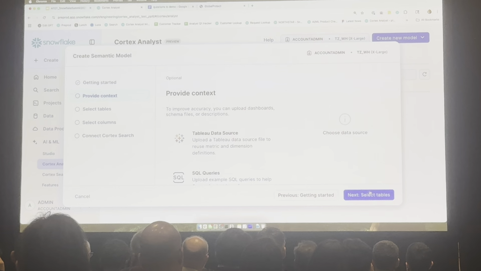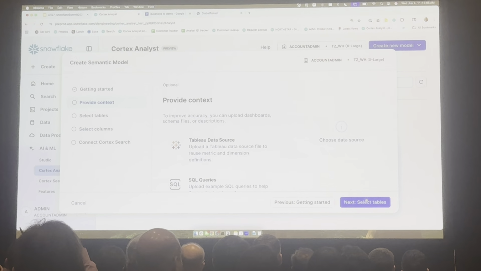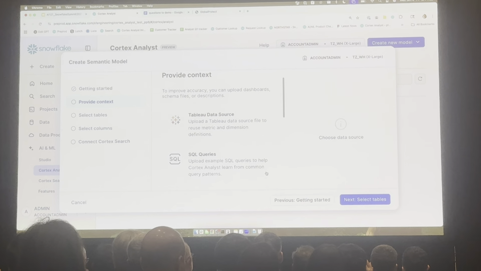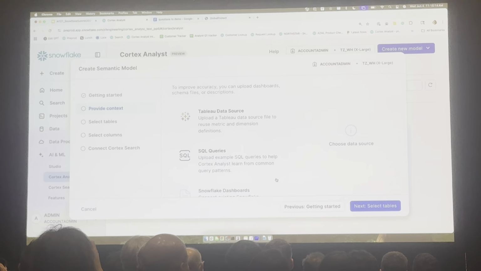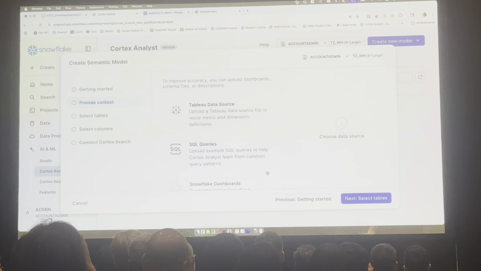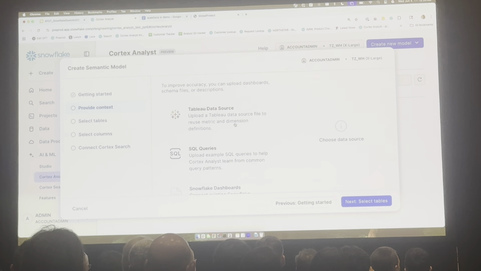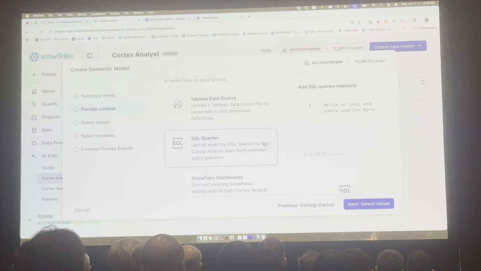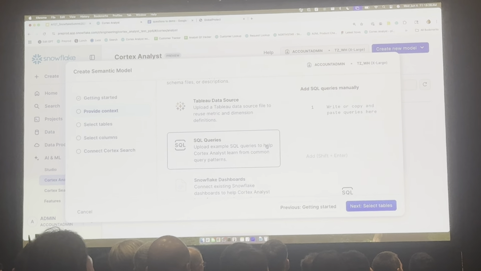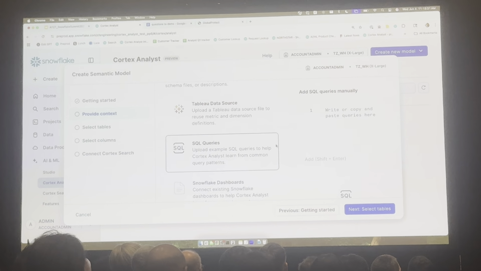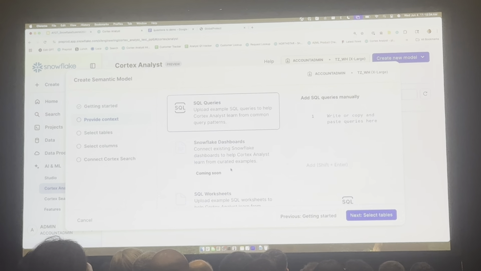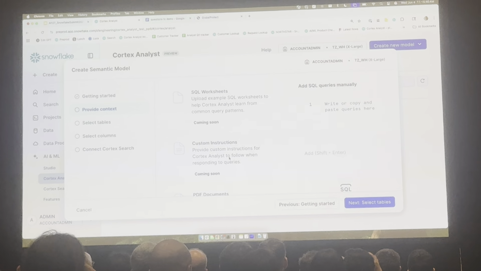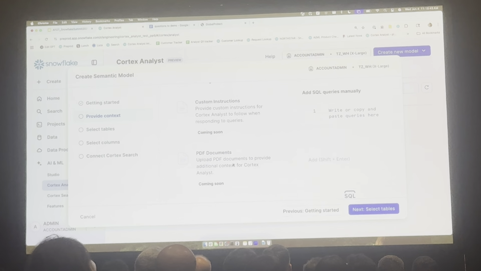This is where things start to look a little bit new. We can now provide context to Cortex Analyst semantic models using this provide context part of the wizard flow. And you'll notice that there's a lot of new types of context you can add. Today, in private preview, we're launching the ability to ingest Tableau data sources. But alternatively, if you have SQL queries anywhere in your organization, you can manually put them in here. We're also soon including Snowflake dashboards, SQL worksheets, even the ability to put in custom instructions on how the semantic model should be generated. And lastly, also PDF documents.